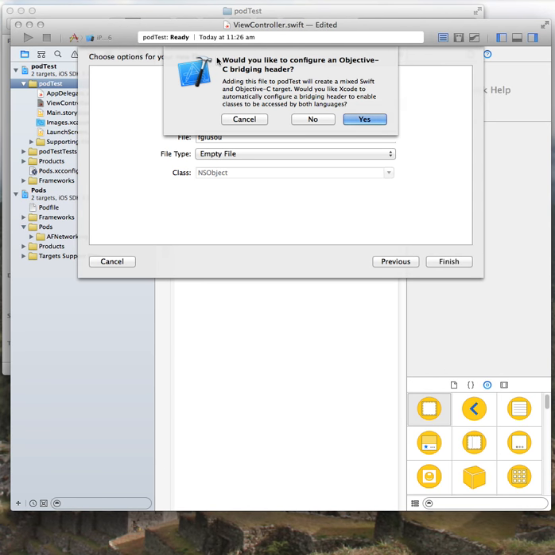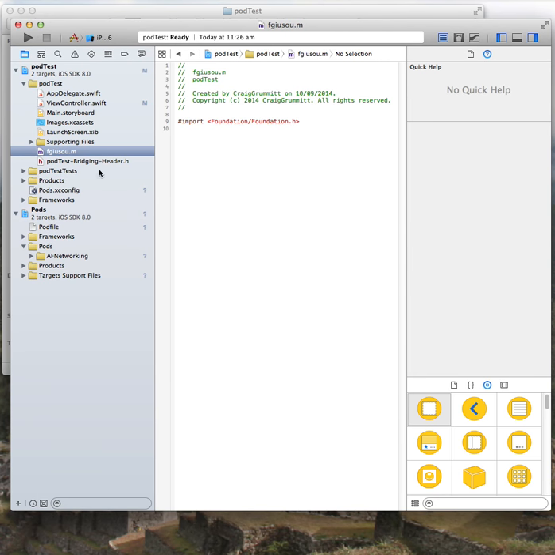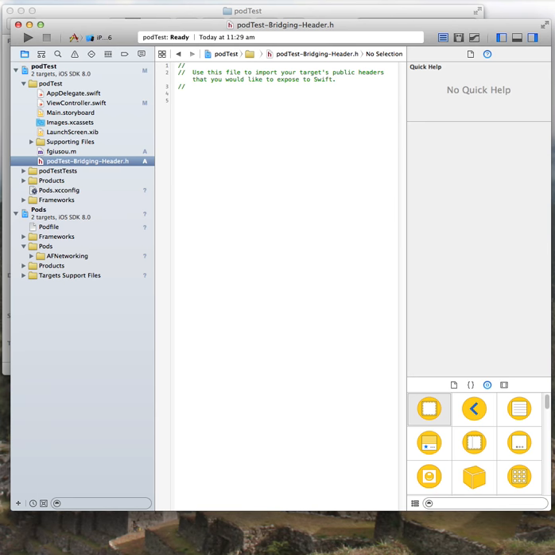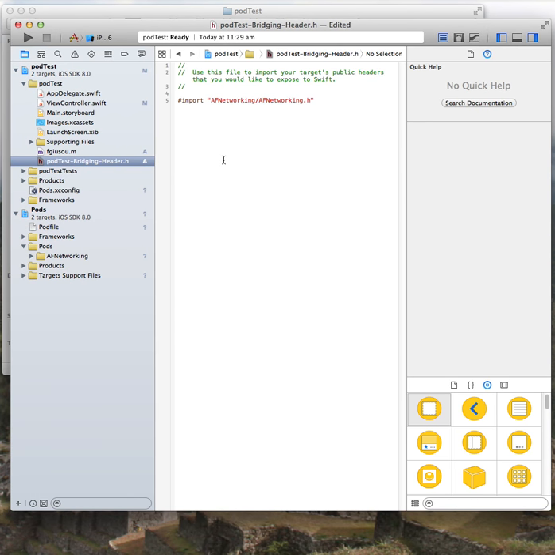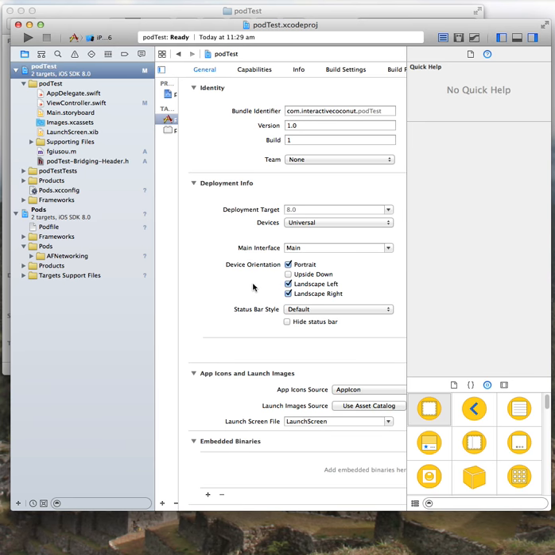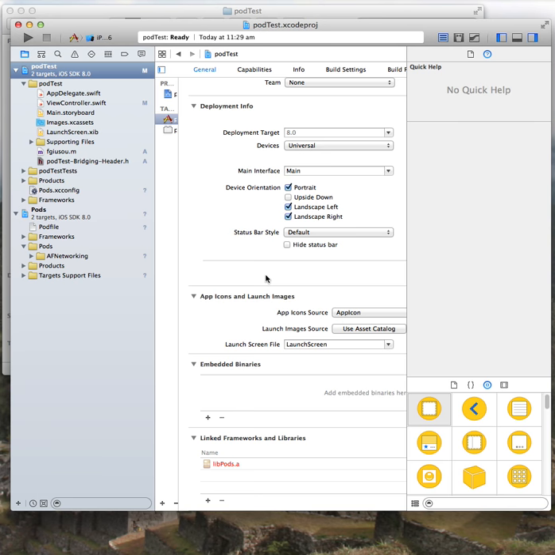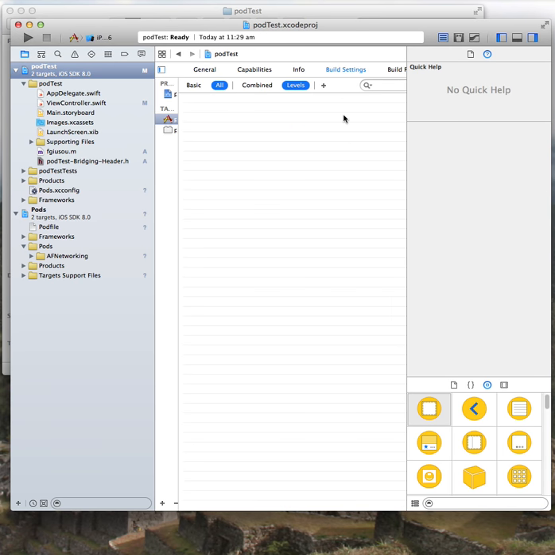And Xcode asks you if you'd like to configure a bridging header, and it does it all for you automatically. So now we've got this bridging header. If we click on that, we can actually do the import there for AFNetworking. If we look back in here, we'll actually find where the build settings are.